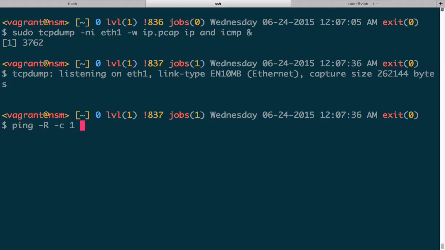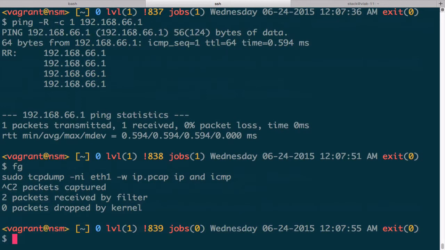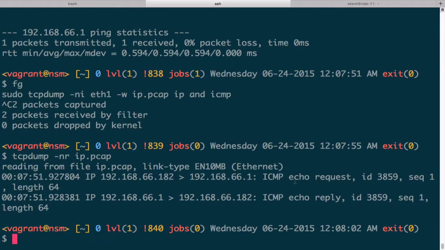And then I'm going to use ping with record route, which is a type of IP option. We're going to say only do one packet, and then I'm going to give it an address. I'm using my local router. Okay, sent the record route, pull it from the foreground, quit that. Now I have a pcap file that has that information in it.